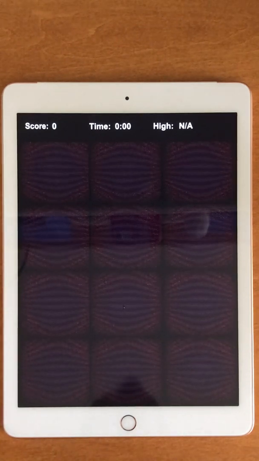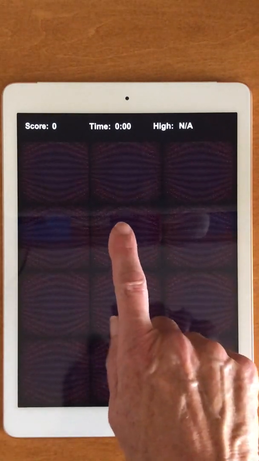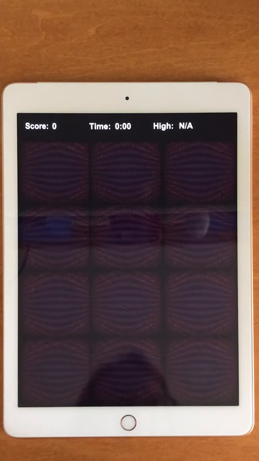Okay, so it's going to automatically take me to the next level. So let's take a look at what the second level is. So I'm going to do a 1-finger single tap. The game is starting.